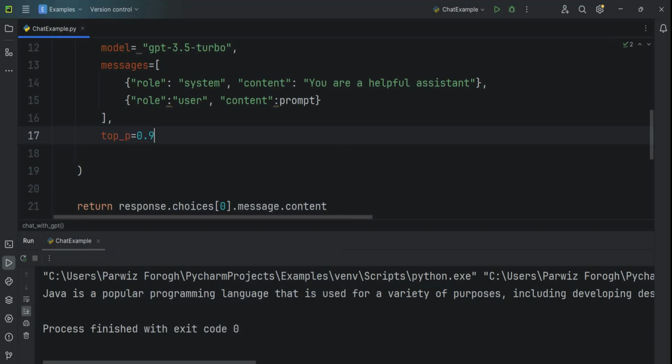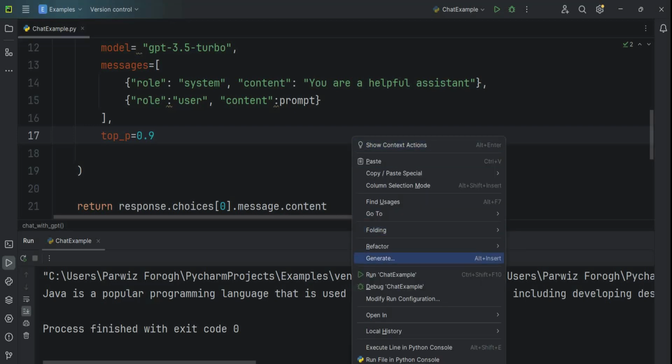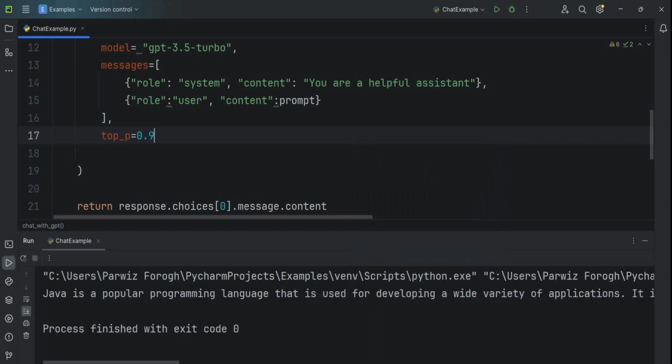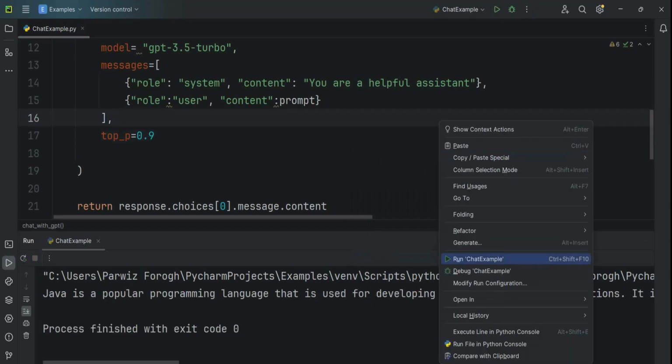Now, the low value is from 0 up to 0.5. It reduces the randomness. If you give 0 up to 0.5, then it will reduce the randomness and make the response more focused. If you give high values like 0.7 to 1, then it increases randomness and creativity. Okay, so for example, if I just give it 0.9, then there will be randomness and also creativity in the response. Okay, so this is the first response.